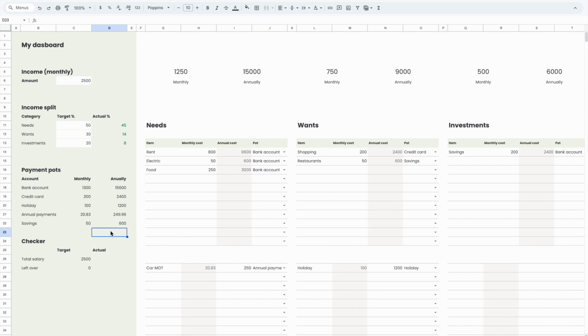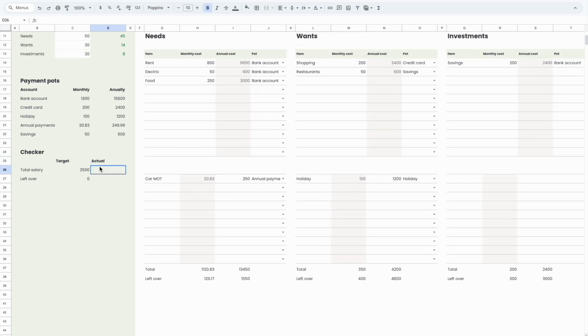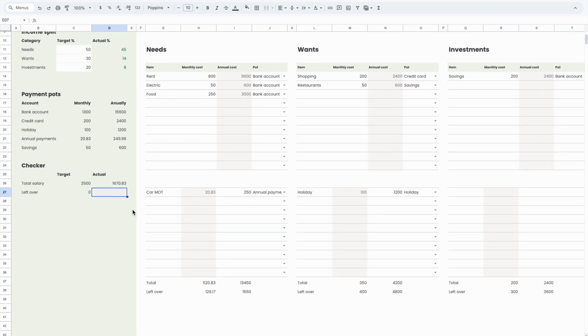So for the actual, I just like to do the actual spending. So this just shows how much you've spent. So I literally just do equals, and then I just do the totals and then add a plus. So each total, whoops. So I can see how much I've actually spent.